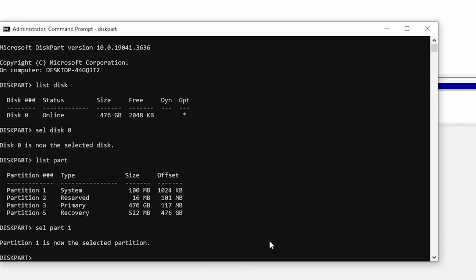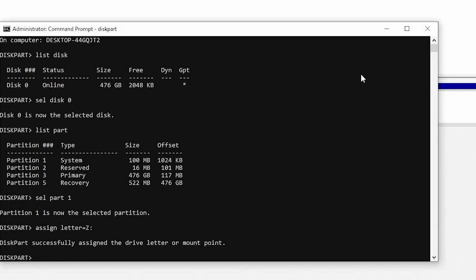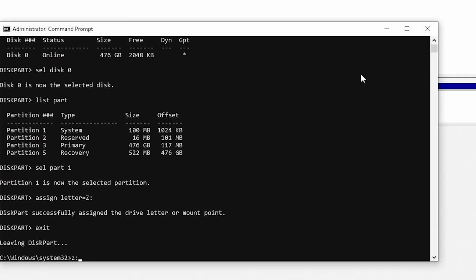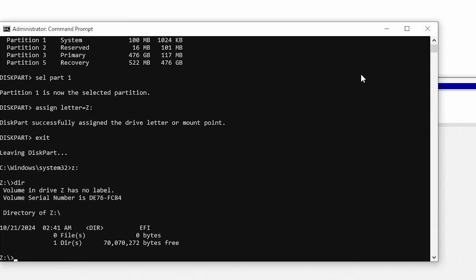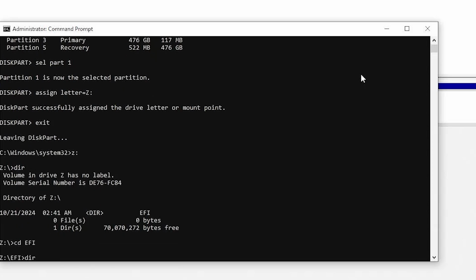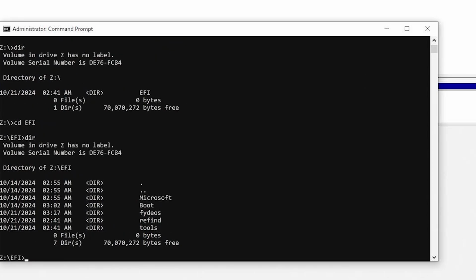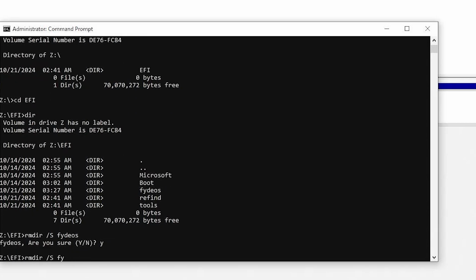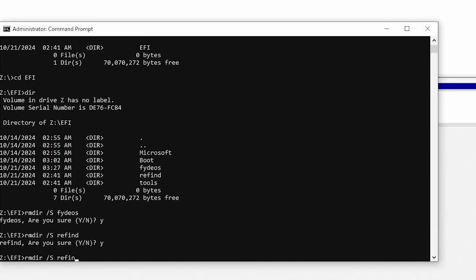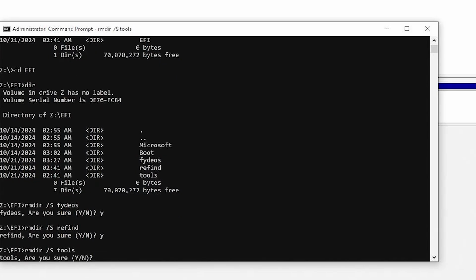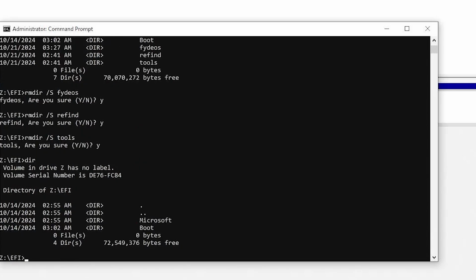and assign a free drive letter to it. I'm going to assign drive letter Z. Exit, go into your Z drive, dir, go into the EFI directory, dir, and I'm going to remove the FydeOS, the rEFInd, and tools directories. Remove FydeOS, yes, and remove rEFInd, yes, and lastly remove tools, yes, dir, and we see they've been removed, so that's good.